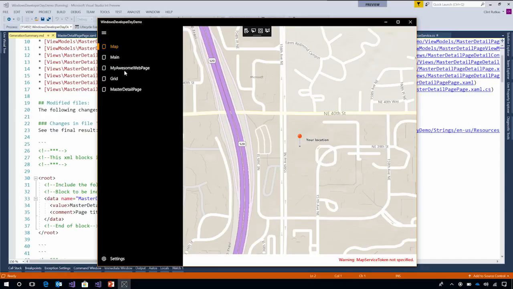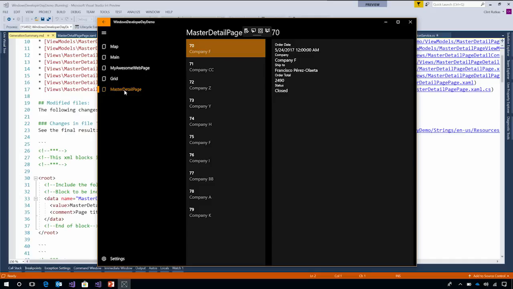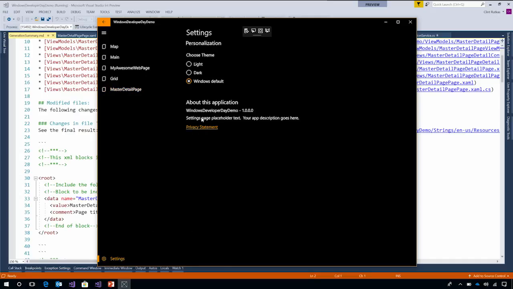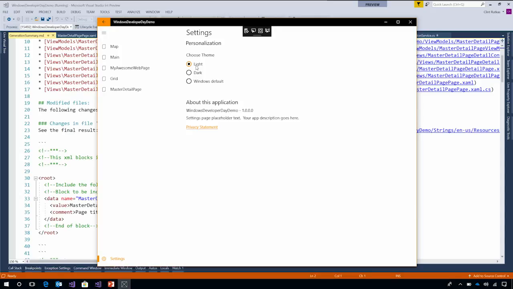Here, I can expand out. I can see my main page, my awesome web page, along with grid, my master detail page. This was the page we just added. You can see walking through all the sample stuff along with my settings. So I can click light theme, dark theme, my Windows default, and it just works exactly how you'd hope it would.